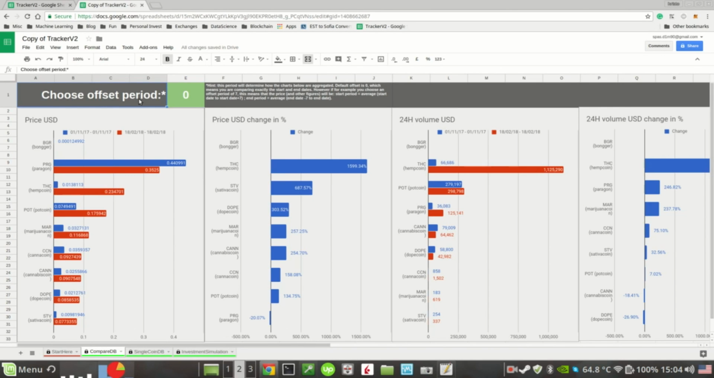What does this entail? Right now you can see that all the dates shown here are a period of a single day, which means that we are showing the price for exactly the 1st of November 2017 and the price for exactly the 18th of February 2018.